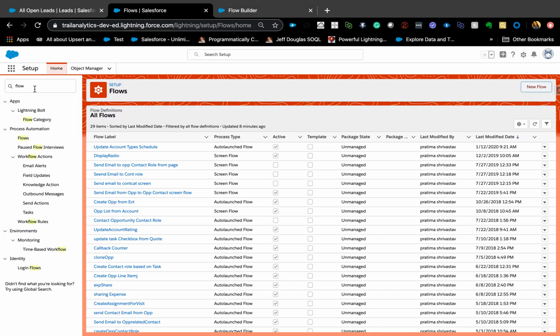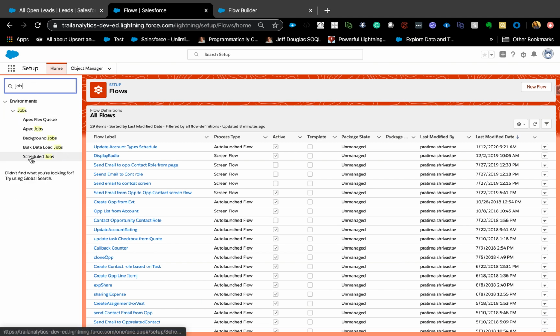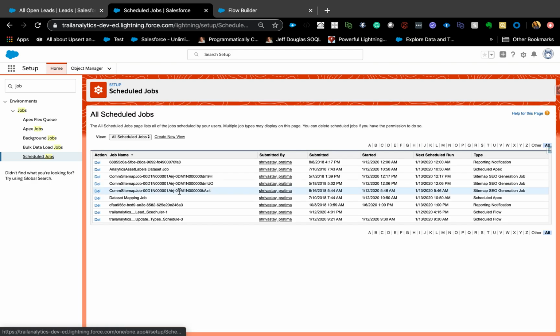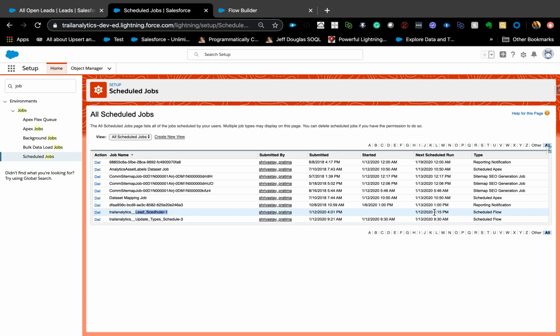Okay, so once you schedule it, where do you see it? If you just type jobs in Setup, you should see it under Scheduled Jobs. It is the same place where you see all the Apex jobs scheduled. I don't have any here, but I had another, and the Trail Analytics, that's actually my namespace. But in your case, if you don't have a namespace, you'll see it right here. It also tells me which version, and submitted, it's not started yet. The next scheduled run is in 15 minutes or 13 minutes.